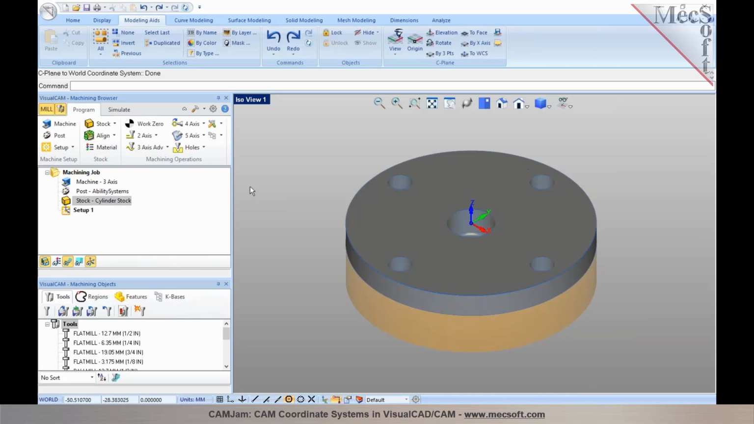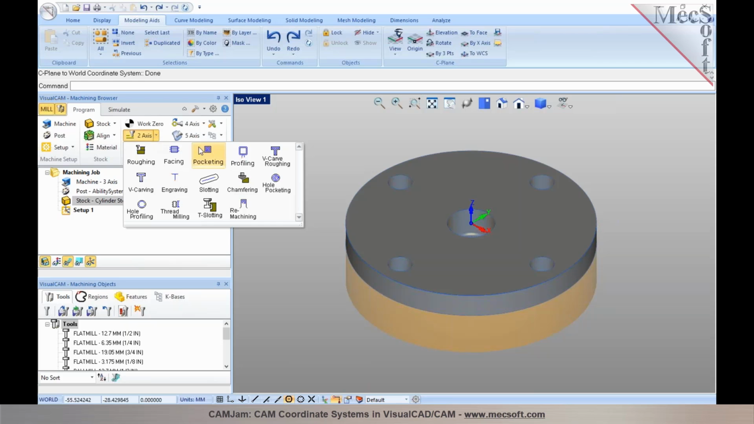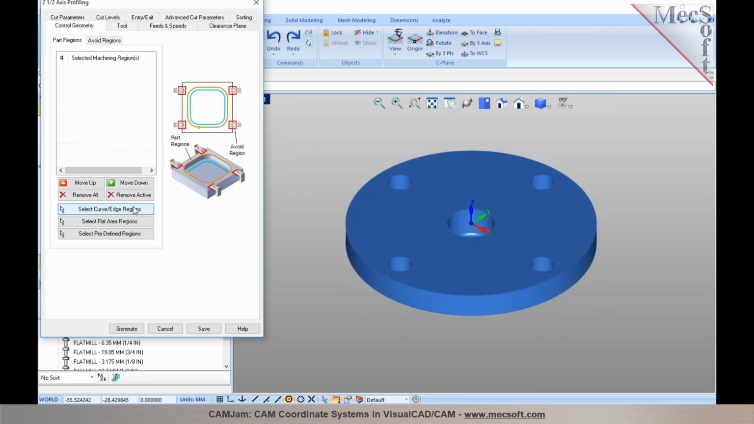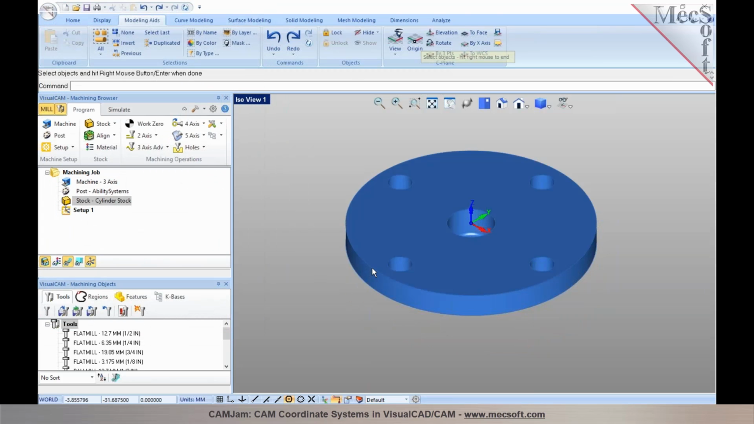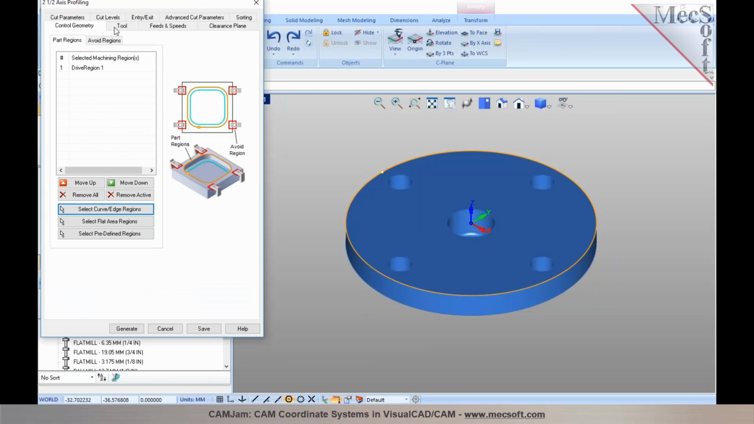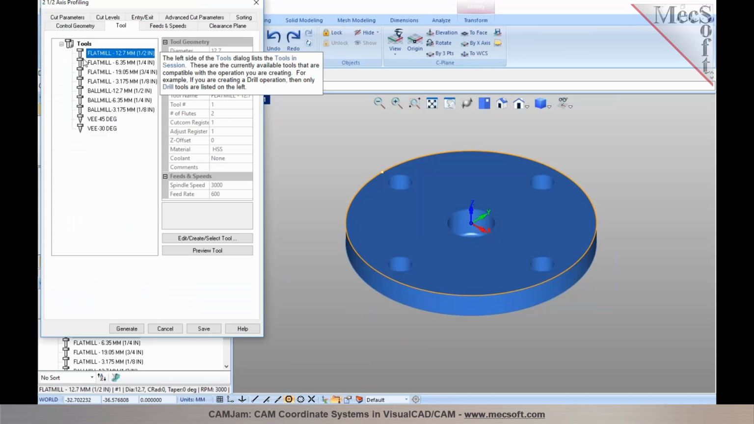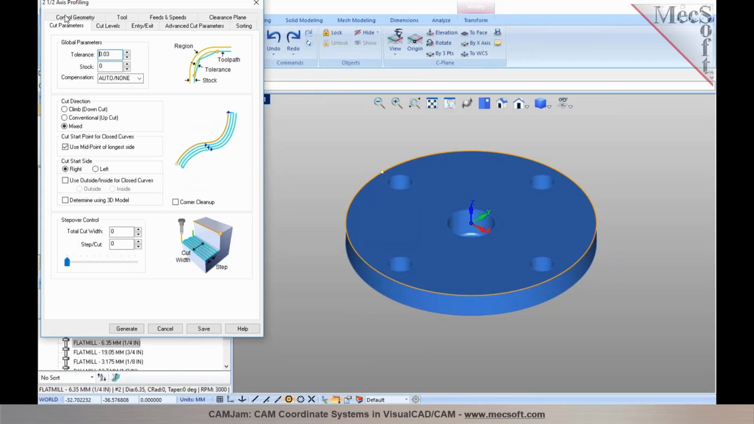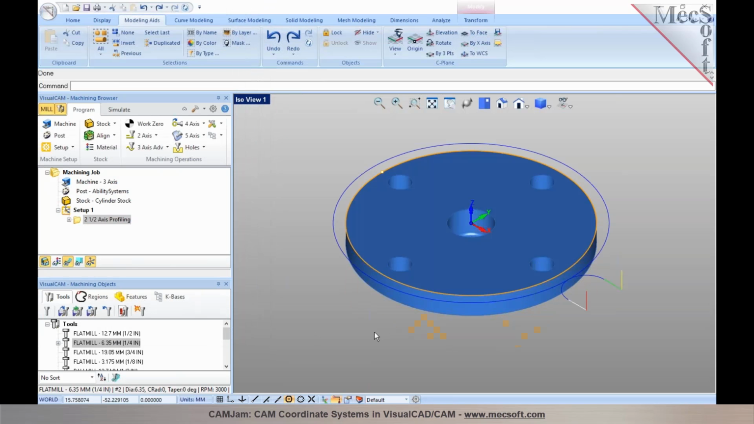Once the part has been oriented, you could program your toolpaths using the different methods. I'm going to quickly program a profile operation. So select 2-axis and profiling. I'll select this edge, right click, and specify a tool. I'm going to go with a 1/4 inch, which is 6.35 millimeters, since this part is in metric units. I'll select that and then pick generate. You'll now notice that the toolpath is generated.